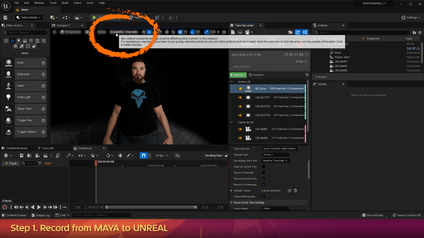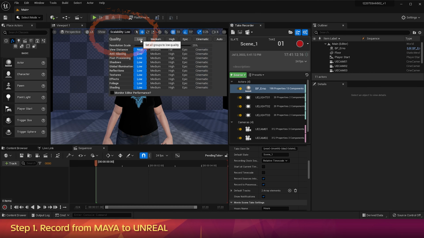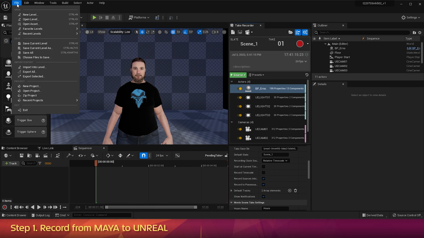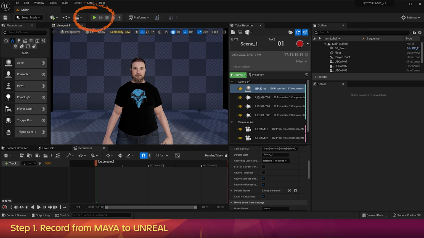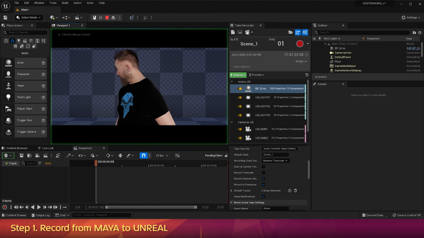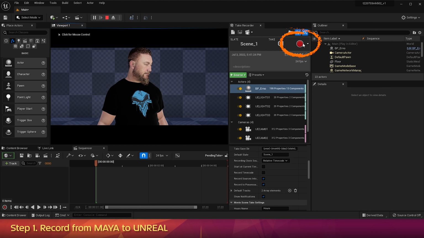Okay, change the Unreal viewport scalability to low to increase performance. Go to the File menu and go Save All, in case the Take Recorder crashes, which it sometimes does. Make sure you press play on the scene inside Unreal. Then press Record in the Take Recorder.